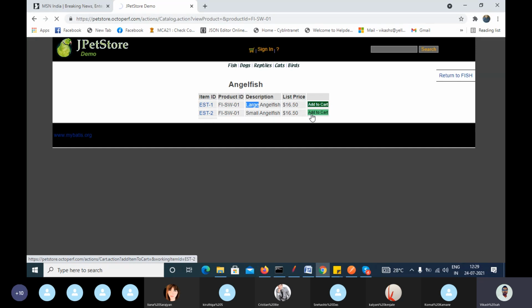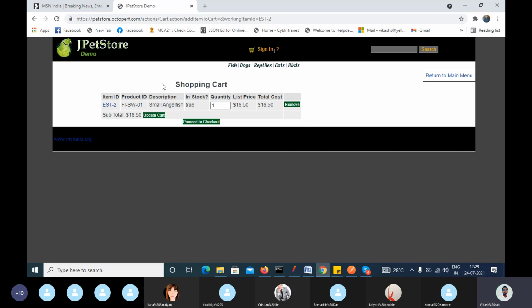Okay, add to cart. I have added it to the cart. Right here you can see this will give you one summary result: item ID, product ID, description, in stock, quantity, the list price and the total cost. Let's suppose you want 2 pieces, 2 quantity. So you pass the value as 2 and proceed to checkout.